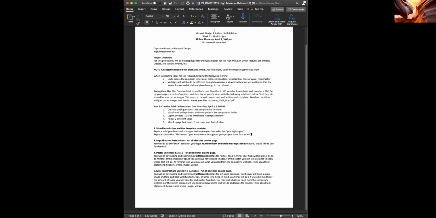Save it as a PDF because you're going to put that in your overall document, okay? Then your logo sketches. All right, so the instructions. Put all of your sketches on one page. So if anything, draw 10 squares or 10 boxes, right? And then you're going to do 10 different, so not the same, 10 different ideas for your logos.